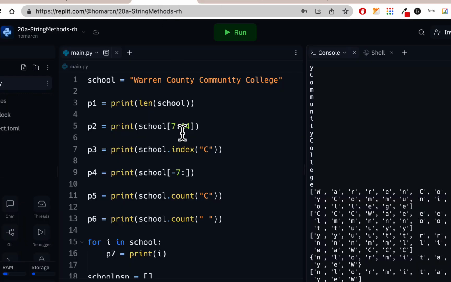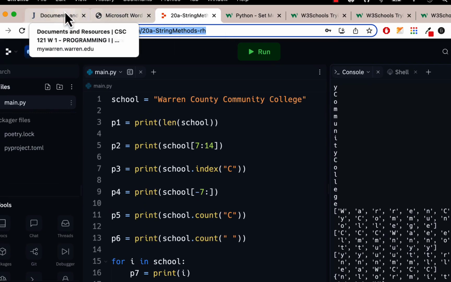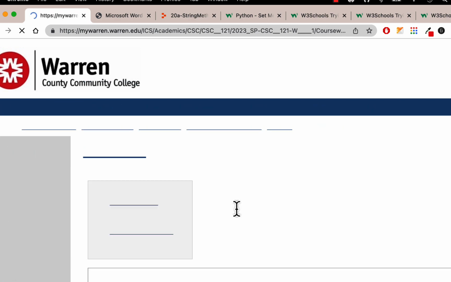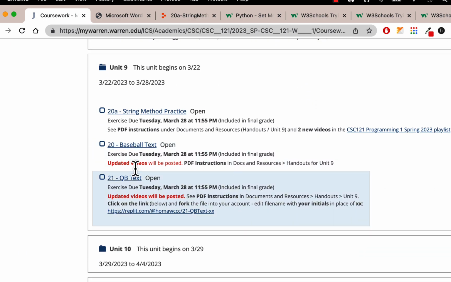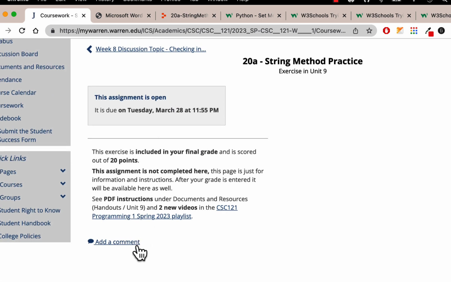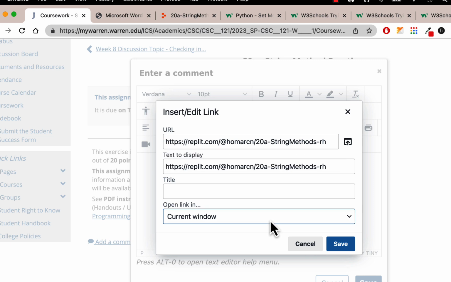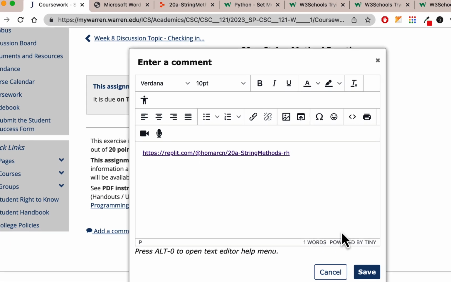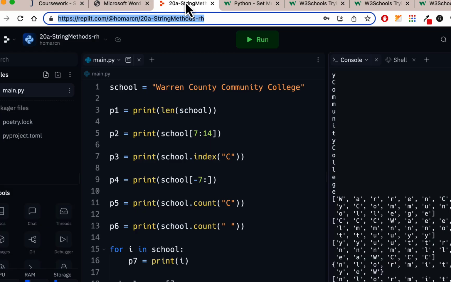When you're done, when you did all this, just copy this, go back to coursework, go to Unit 9, and this is open right now. Now I'm recording videos, that's why you're not seeing it here. Here's string method practice. And I'll go here, and then all you have to do is add your comment, add a link, paste your URL, new window, save, and you're done. So that's string method practice.